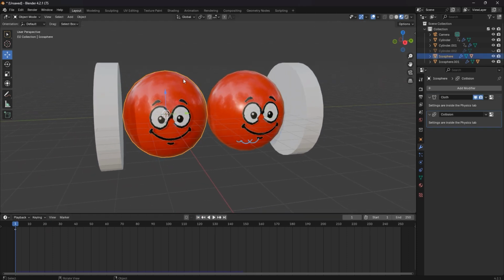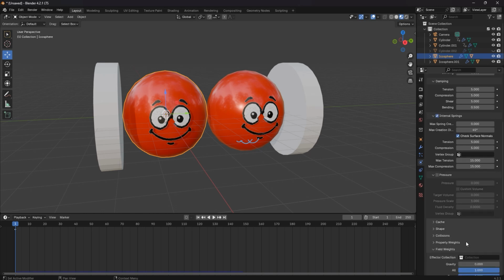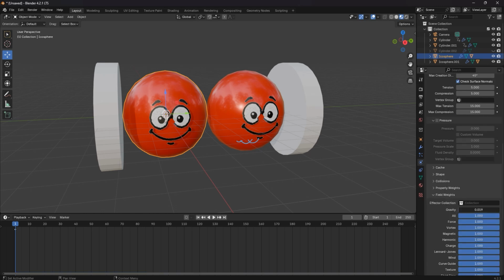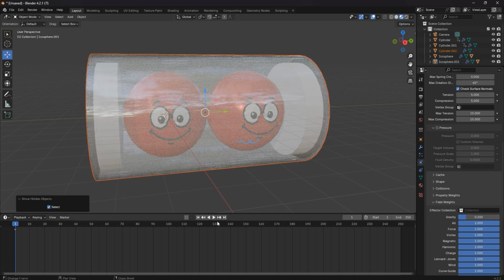And also, I want to change a little bit about the gravity. I think right now, we can just add on a little bit about the gravity. So let's choose a sphere, go to the physical simulation, and go to the field weight and increase a little bit about the gravity. Probably 0.2 will be fine. Let's choose 0.2. So now let's turn on everything. Start.